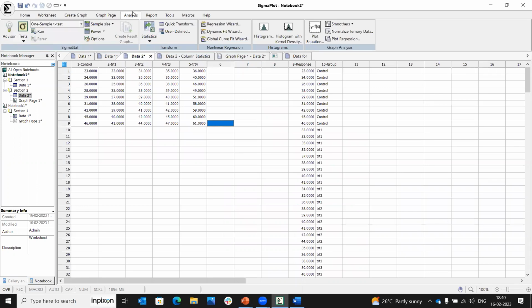So under the analysis menu, as I told before, SigmaPlot is built with one unique feature, that is the advisor wizard option. You can perform any data analysis with the help of the advisor wizard. This advisor wizard works like a guidance option. It guides each and every step of statistical analysis and suggests the appropriate test for the data.